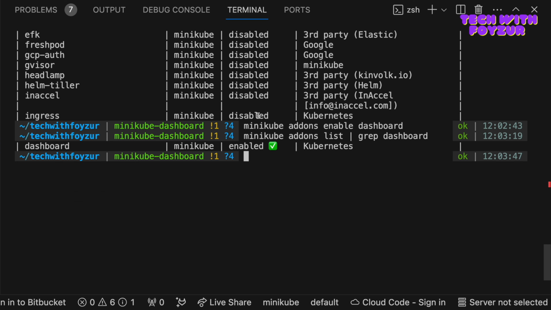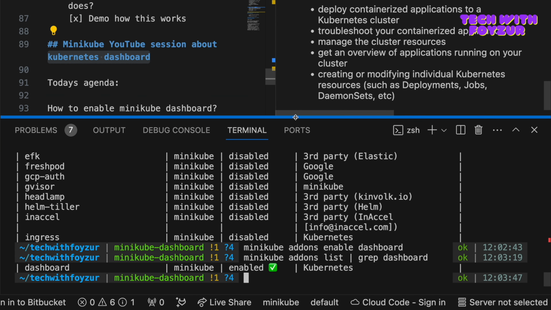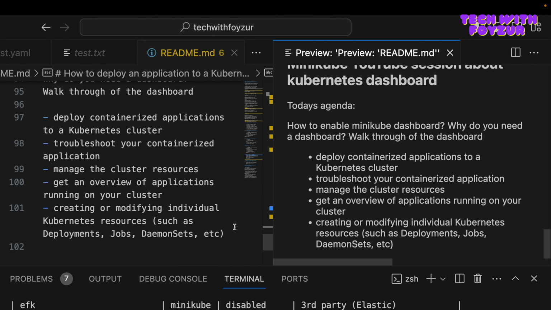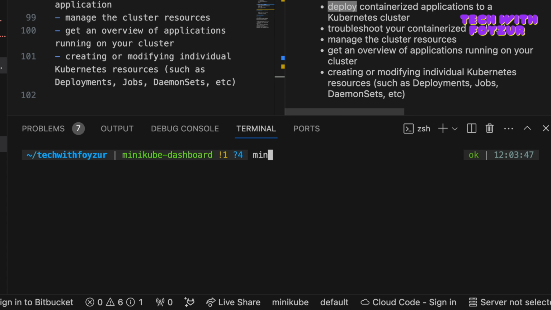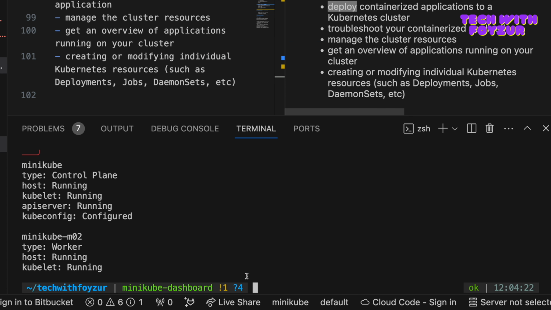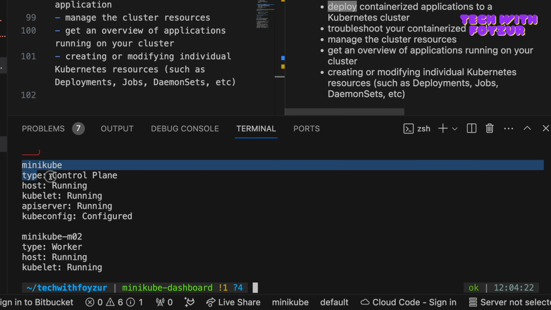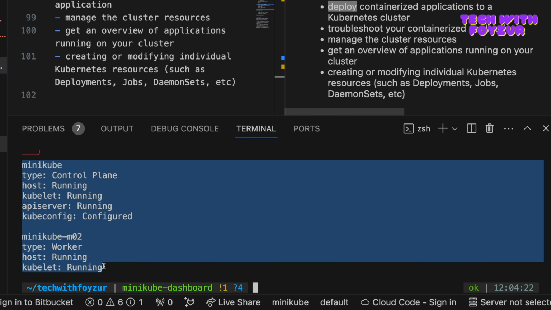So now we have enabled the dashboard, and before we jump further, I'm going to tell you what you could actually do using the Minikube dashboard. You could deploy your containerized application to your Kubernetes cluster. The Kubernetes cluster is basically what we have: Minikube, and if I say status, we are using a 2-node Minikube cluster, okay? And these nodes are running on Docker containers.